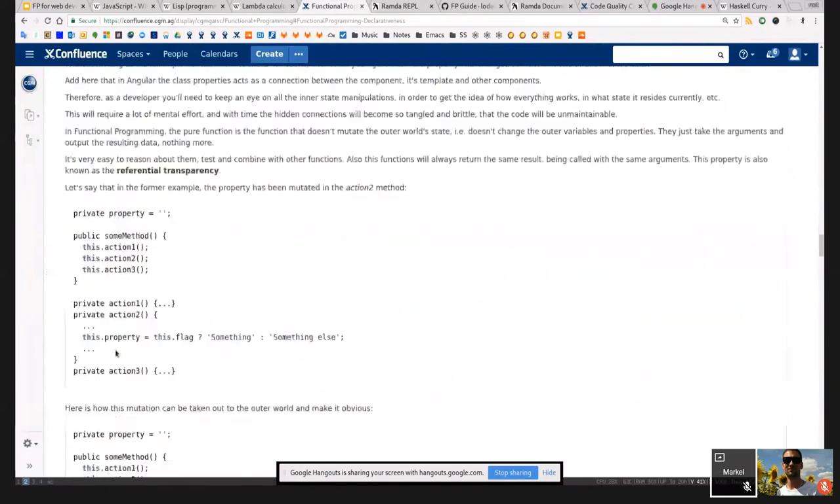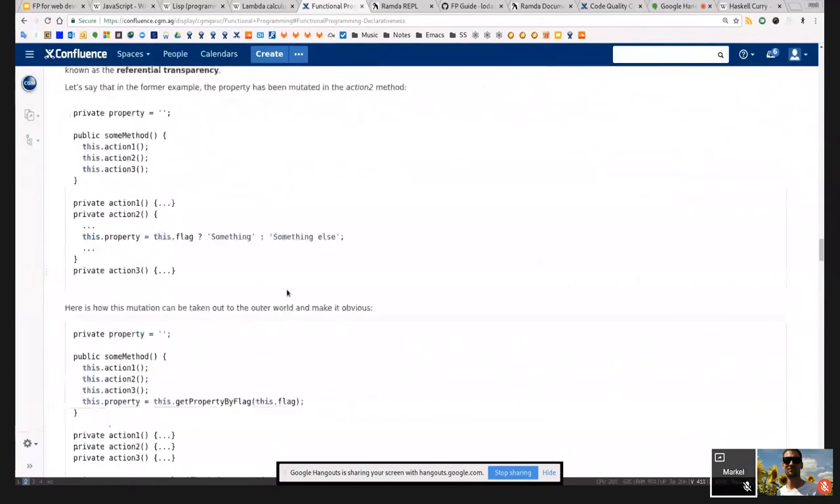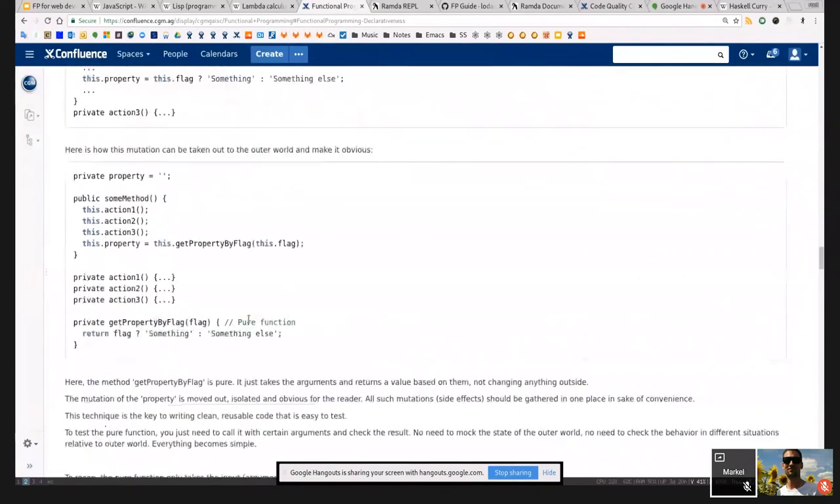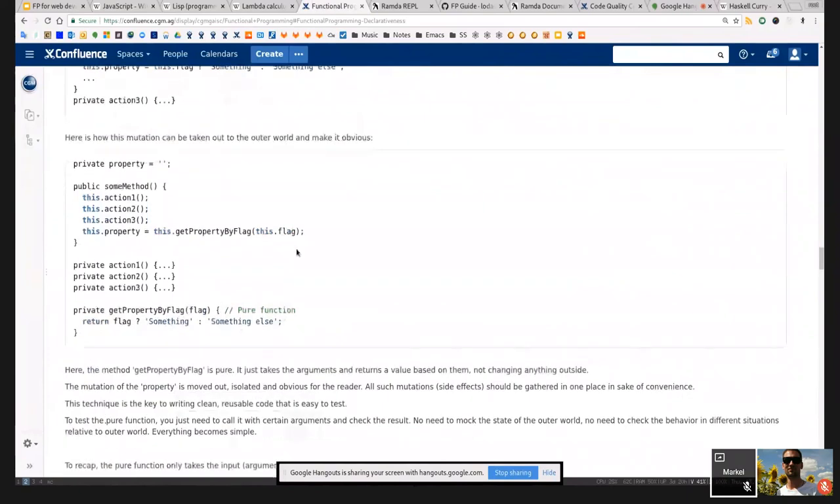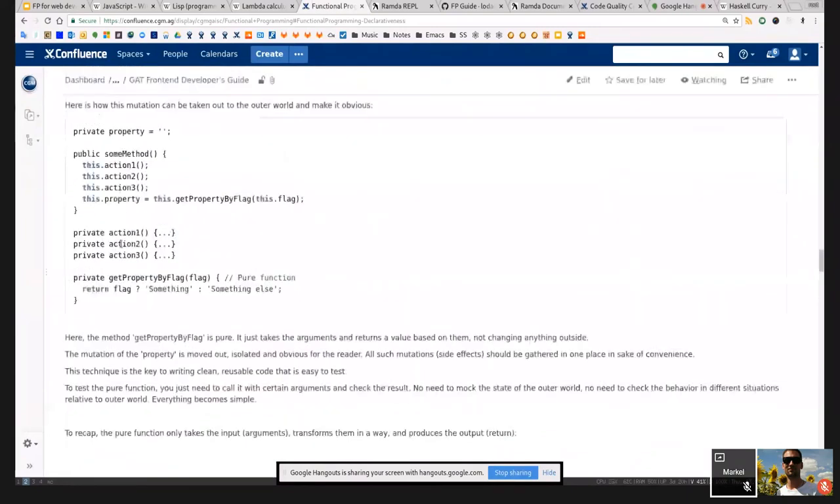And let's say that it was changed in action 2 method. I can see that this property was changed here. So I can extract this out into a so-called pure function. It takes only some flag and some argument and returns something. And here I have some methods and then explicitly change this property. And it's obvious to the reader that this property was changed. It's not the best example, but I hope that you understand what I'm talking about.